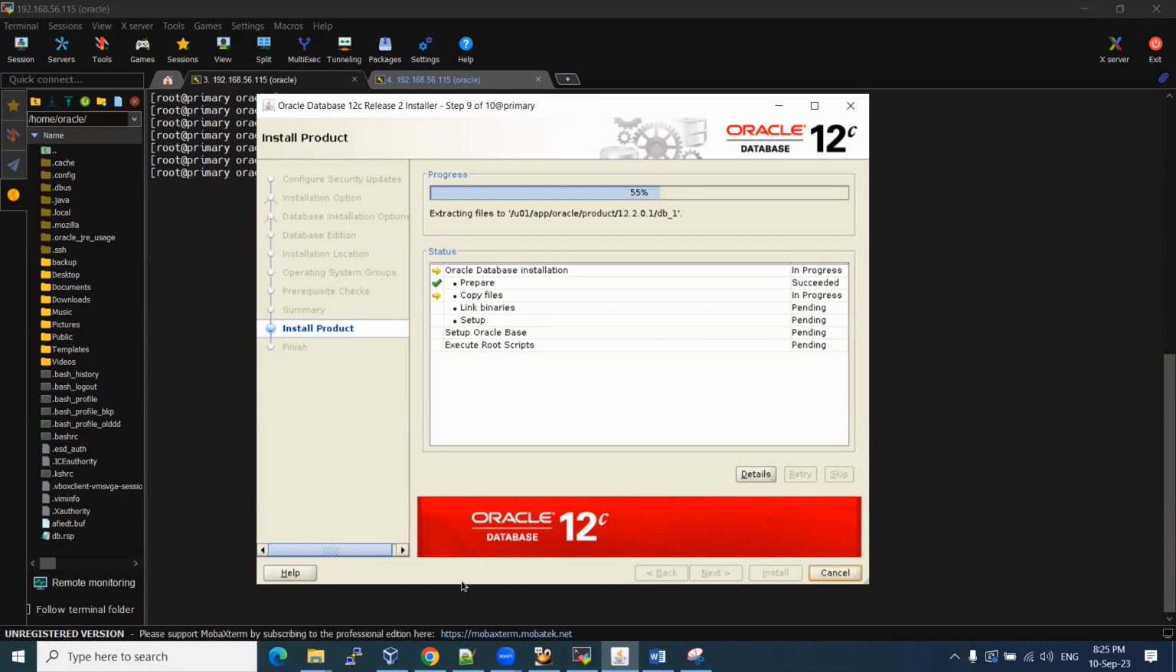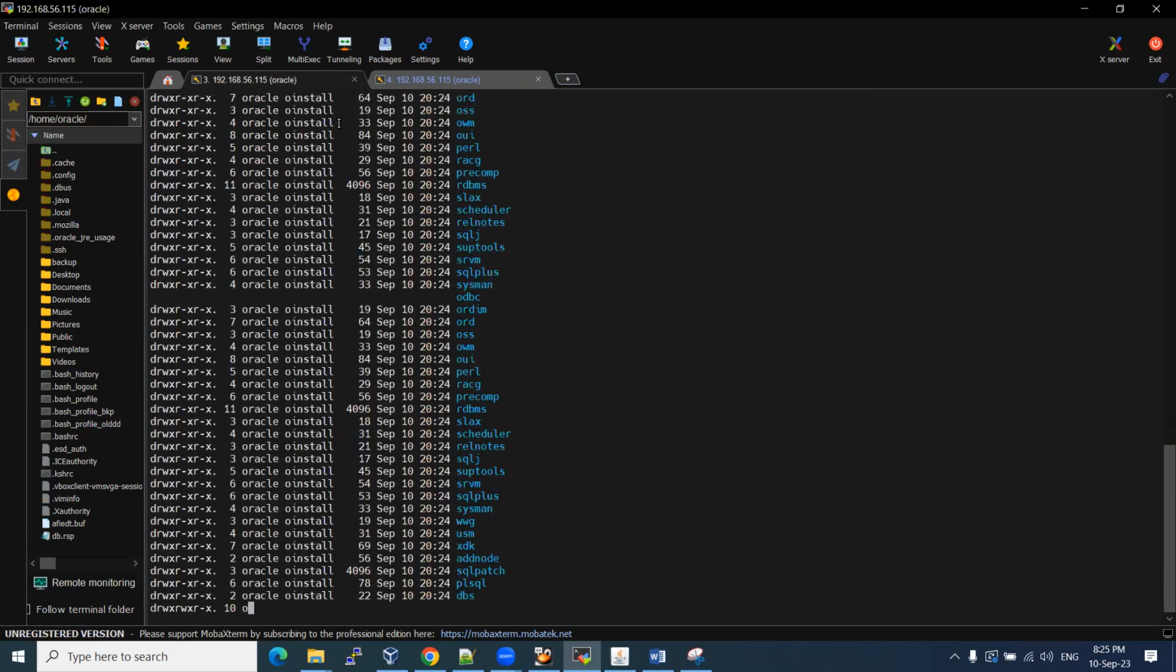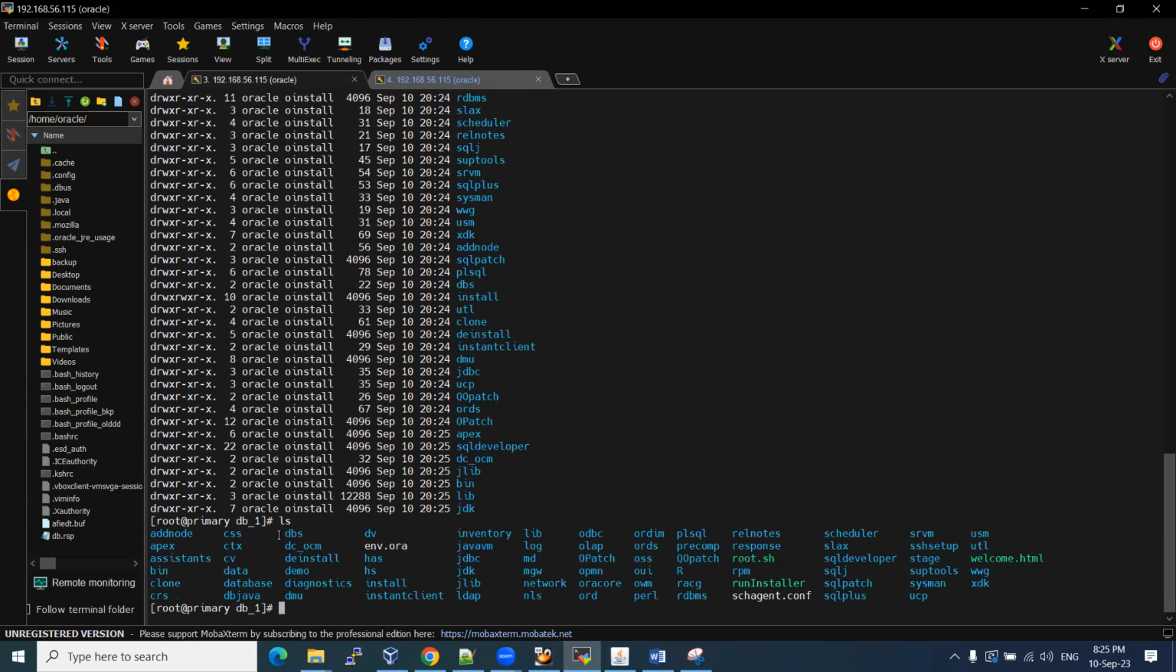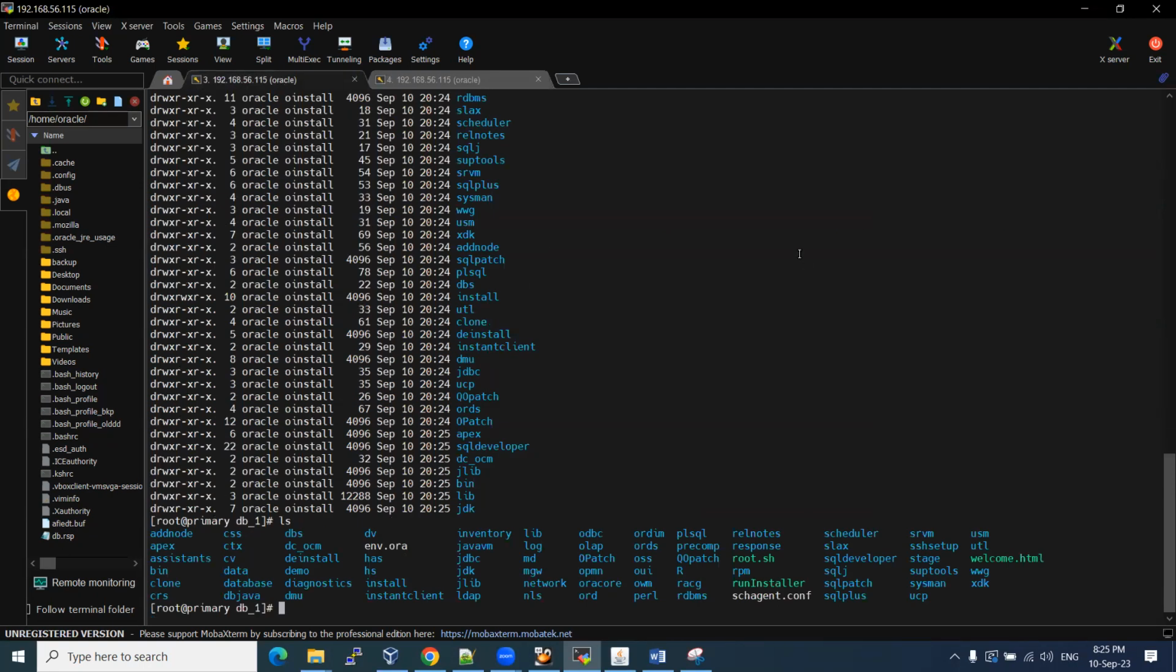So this is copying the files. What is it going to do, right? Let me show you that. U01 app, Oracle, product, home location. Earlier we had only a few files there. Now see how many files it is going to create. We have only stage, response, SSH setup, RPM, runInstaller, installer. Only these files are there. How many? 4, 5, 6, 7, 8 files, including the directories.